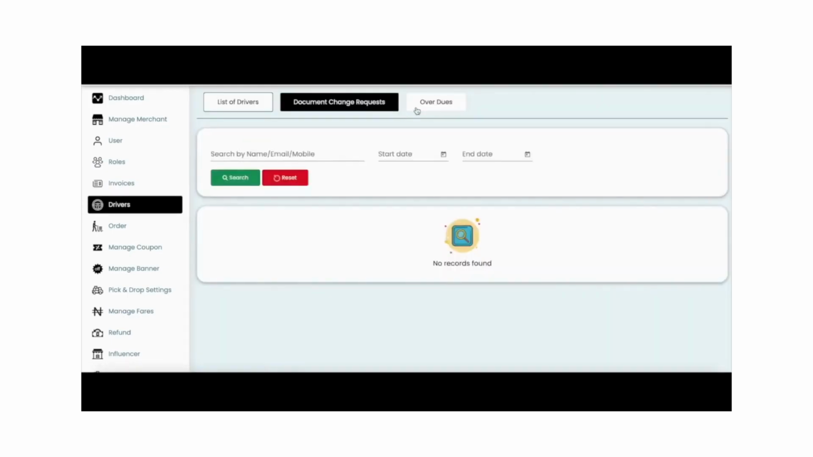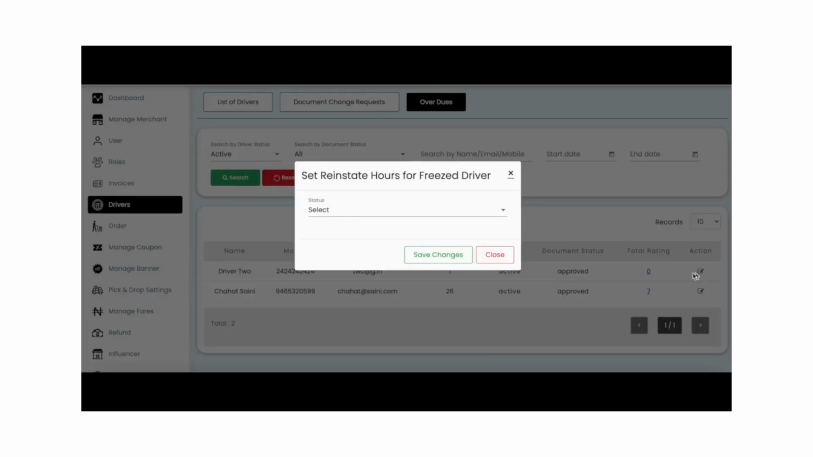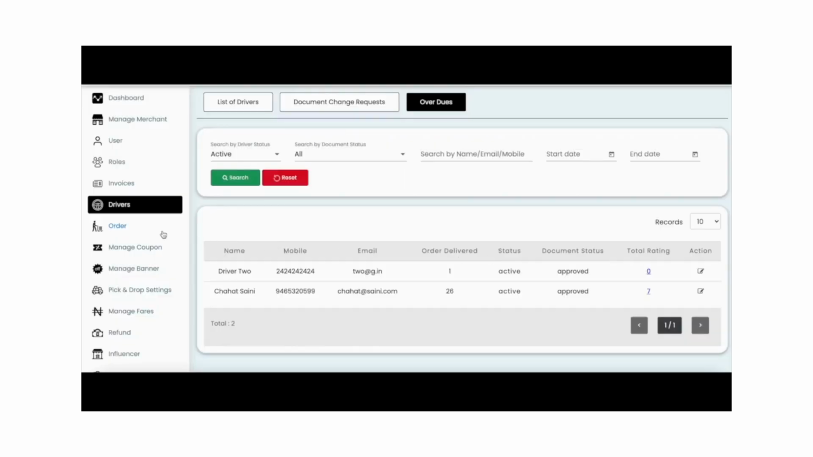So again, moving back. In the driver section, you can view the list of the drivers who have been registered. If someone has resubmitted the documents, you can view it under the document change request. And if the driver has been frozen, admin has the privilege to reinstate it for some hours.